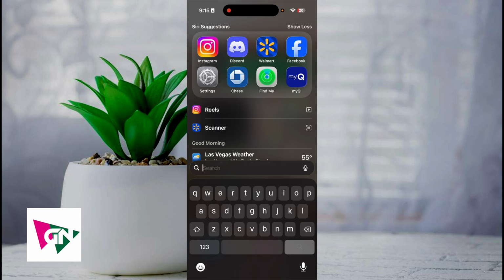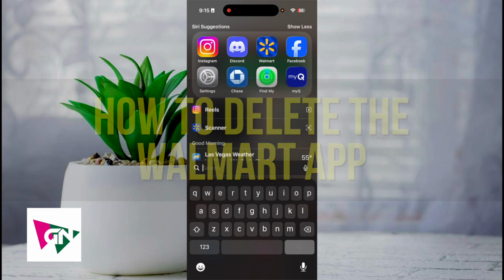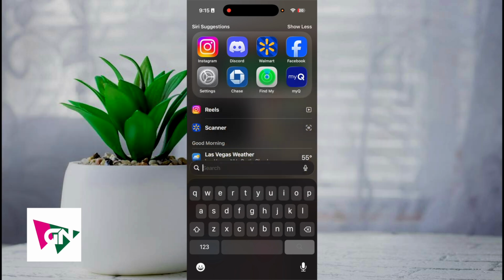In this video, I'm going to show you how to delete the Walmart app. Now, this video is going to be particularly useful for individuals. Let's say that you no longer use the Walmart app and you want to go ahead and delete it. How do you actually go about doing so? Now, this video is going to be short, sweet, and simple, guys. There's not going to be a lot of steps involved.